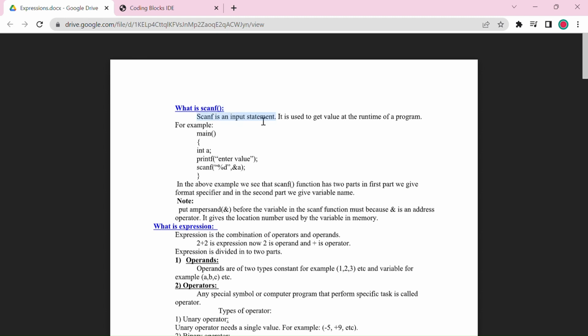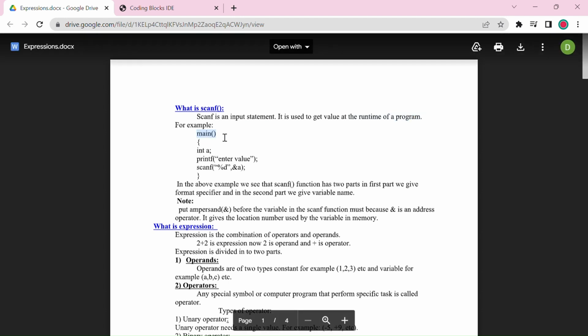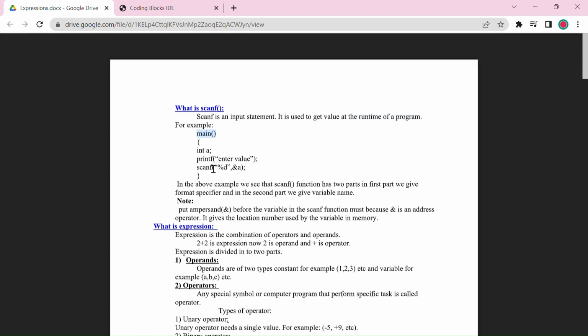So scanf is an input statement, which means that if you are using scanf in your C program, scanf would take some value as an input from the user on the output screen. It is used to get a value at the runtime of a program. For example, we have a main, and let's try this program.